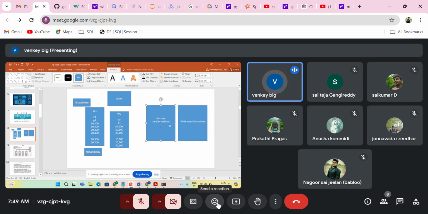Narrow transformations are map, flat map, filter, union. So these are narrow transformations. Wide transformations are group by key, reduce by key, join. So remember, narrow transformations are the transformations which do not trigger any shuffle in your Spark cluster. Wide transformations are the transformations which trigger the shuffle in the Spark cluster.